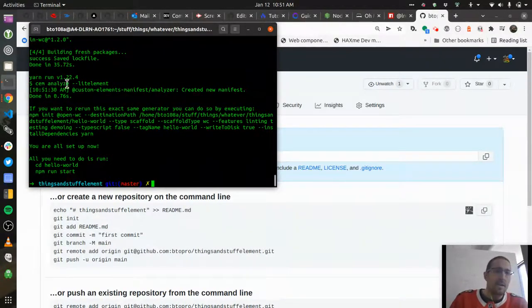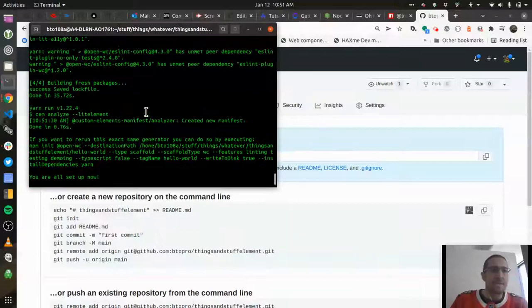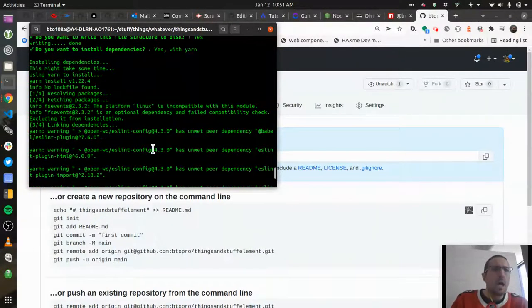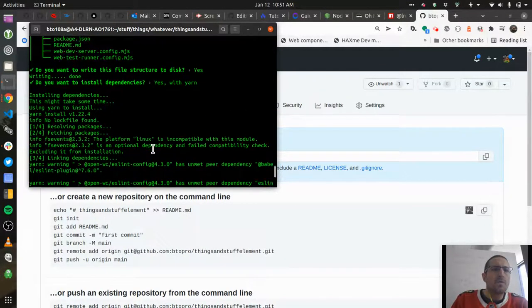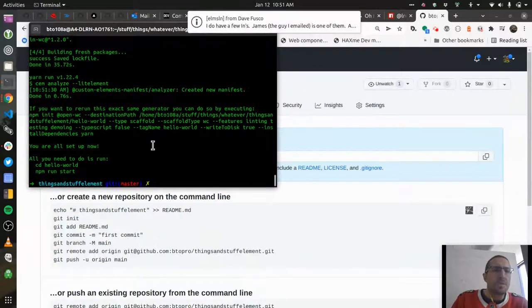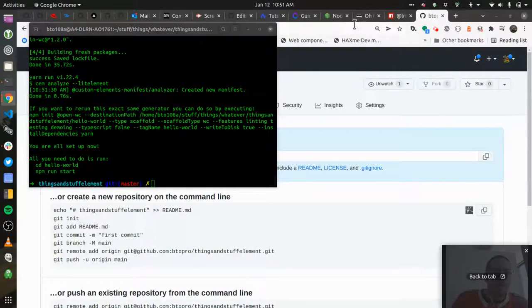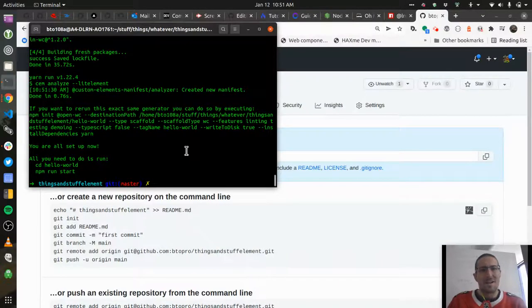And we can see right there, it says done in 35 seconds. I don't know if it actually said how big it was. There's some good stuff that involves node modules and being bigger than a black hole.